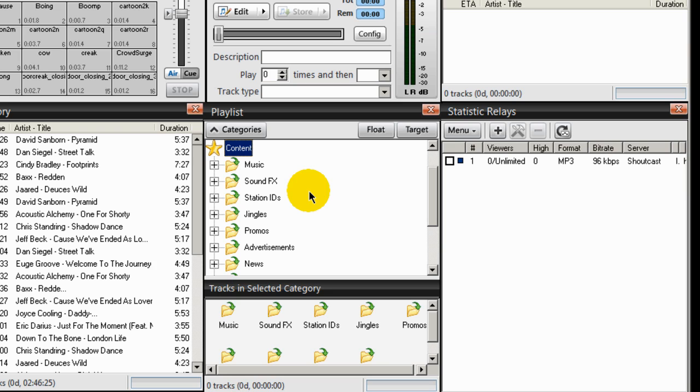And I always place my PAL scripts under station IDs. Most of the time I could place them under jingles or promos or advertisements, depending on what that PAL script is going to be doing. In this example, I'm going to place my PAL scripts under these station IDs here. So let me expand this out.